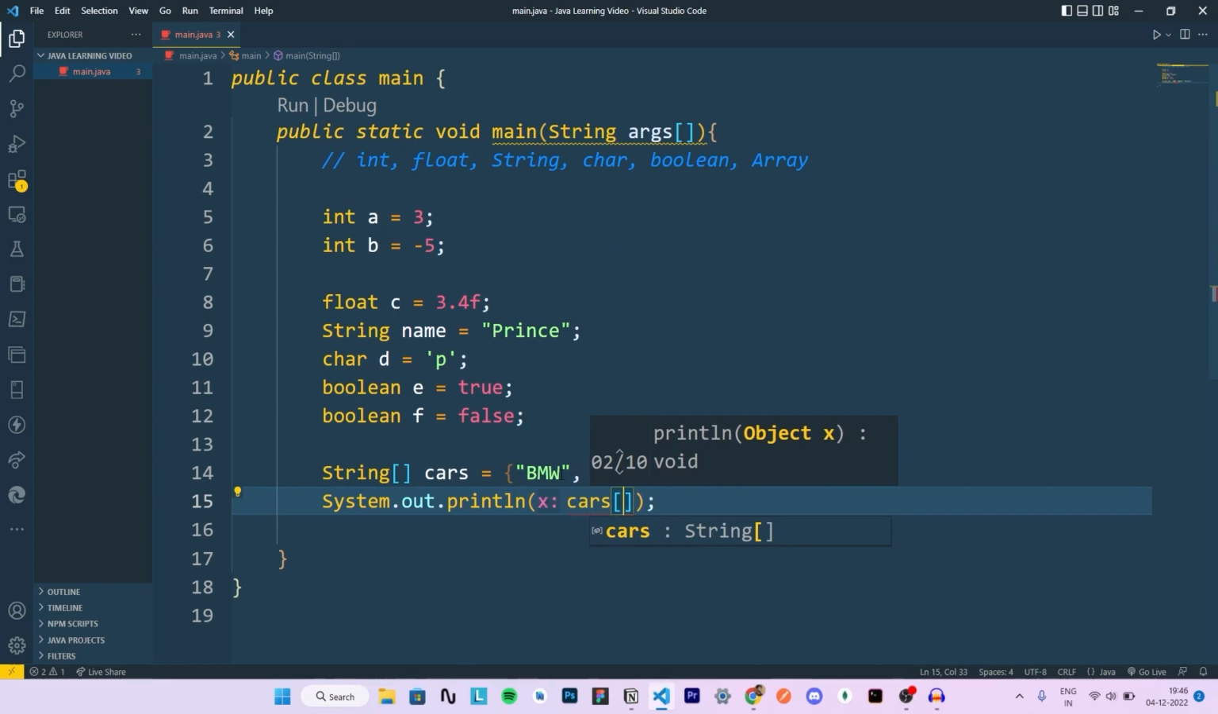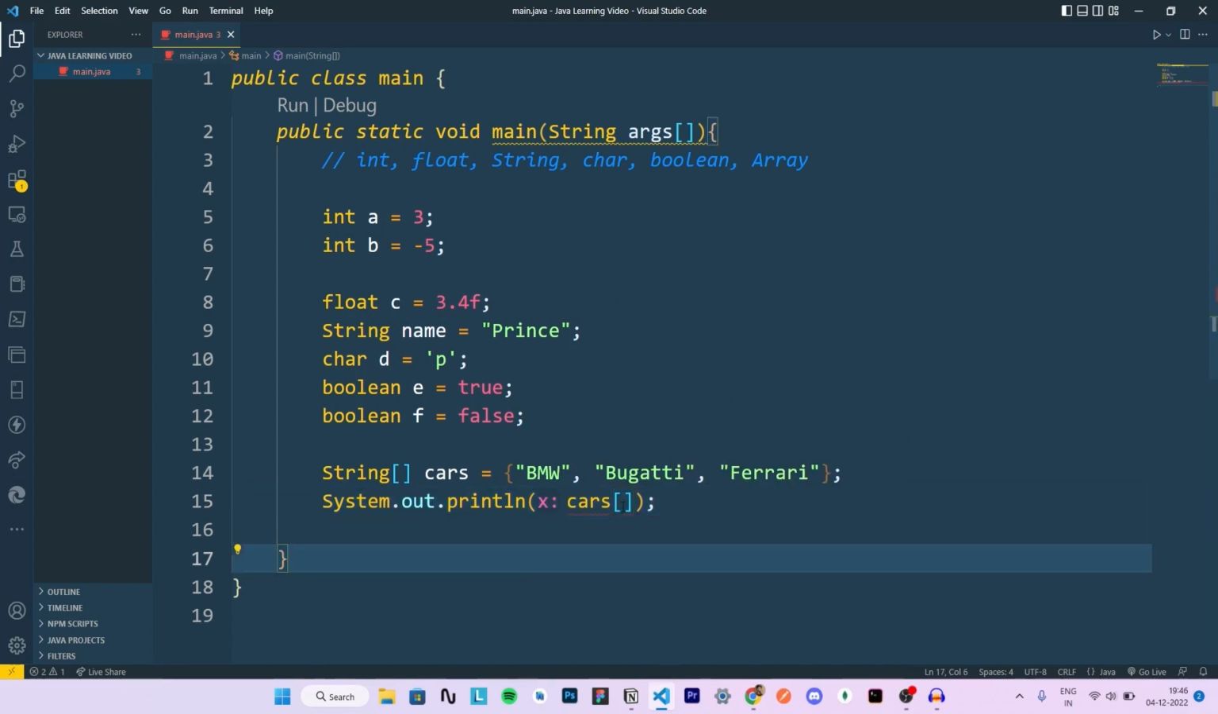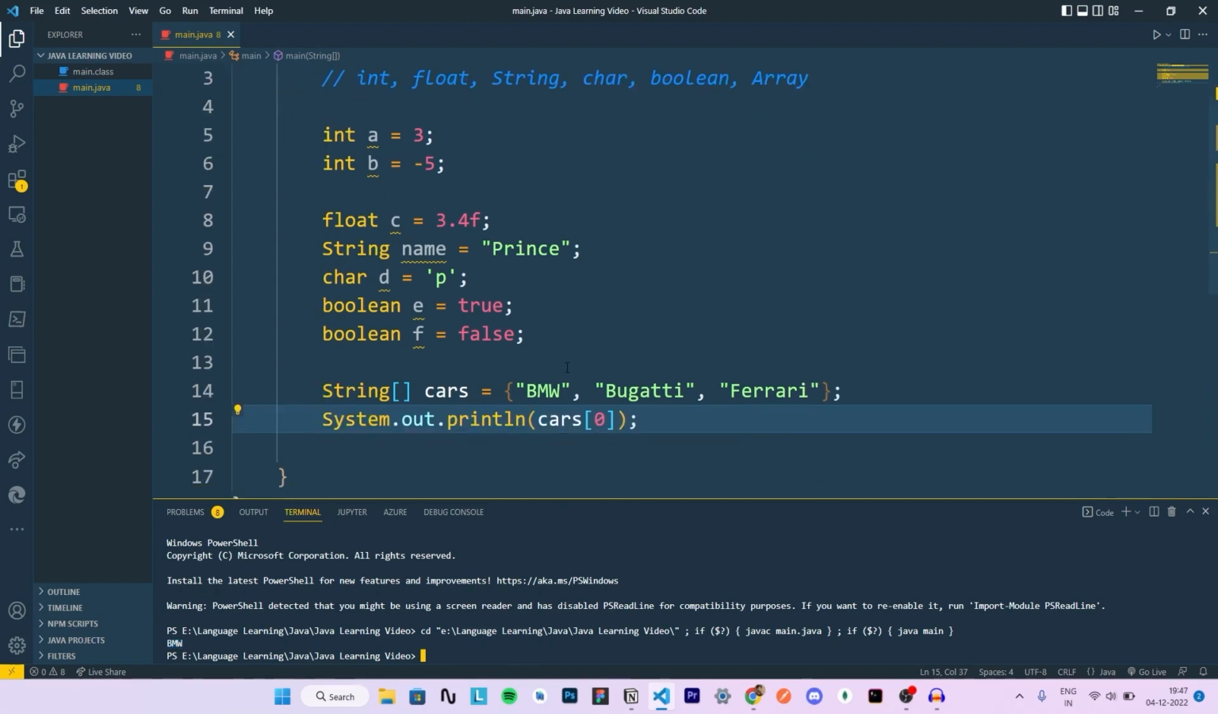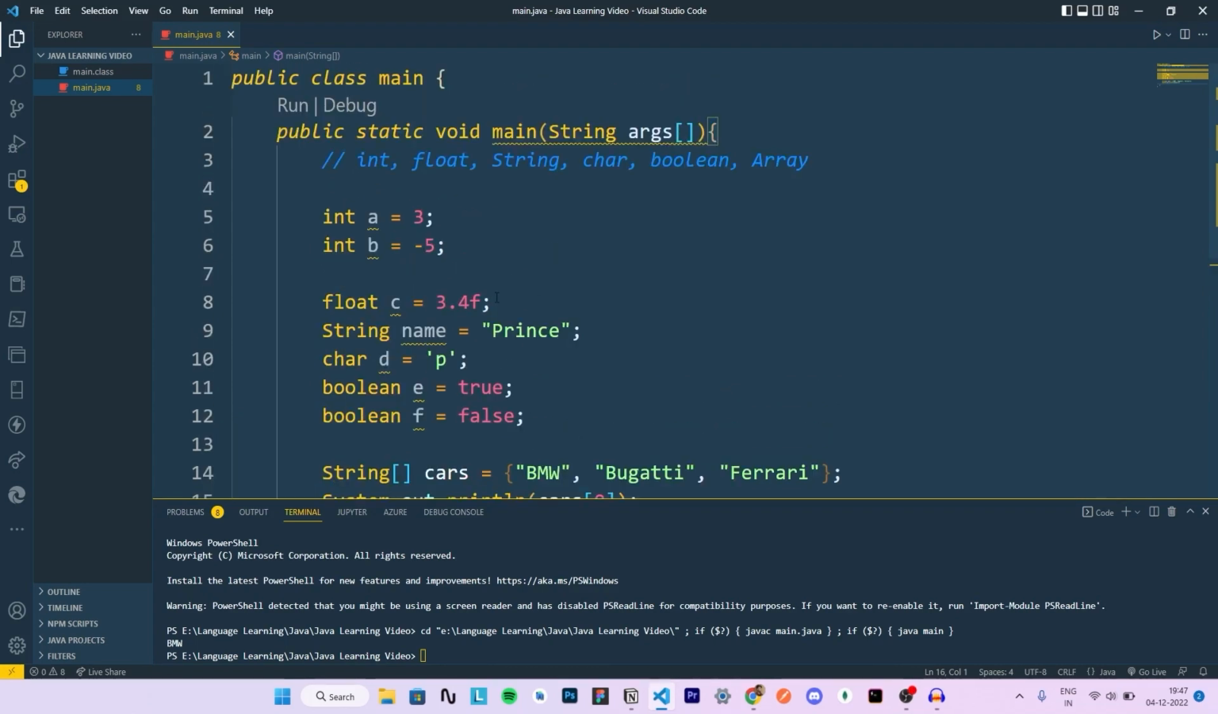If I want to print BMW, then I will simply write cars, and we also need to write the index number, which index I want to print. So I want to print BMW. Remember one thing, that in an array the index starts from 0. So if I write 0 here and run it, see here, it gave me BMW because I told the computer to print the data which is present at index 0, right? So this was all about data types.